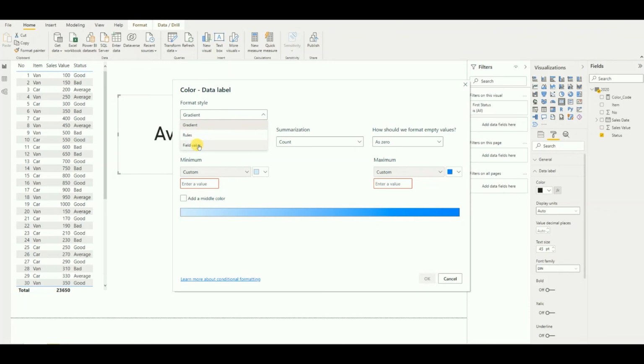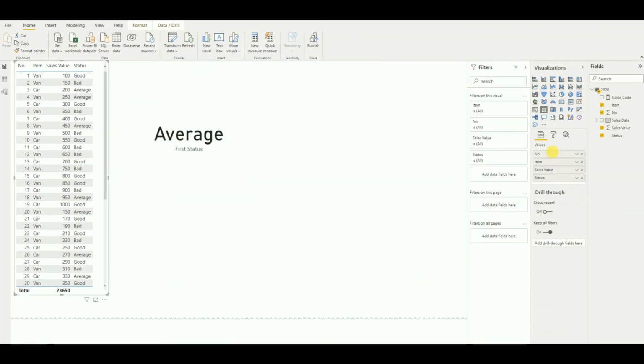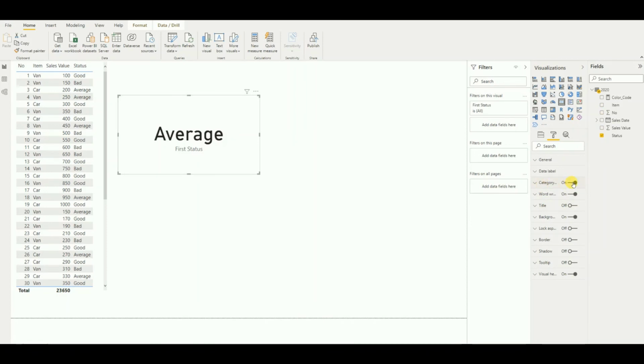Here, field value. Also in the formatting, we set category as no, so then this first status value will not be shown. So now it's time for us to check our demonstration.